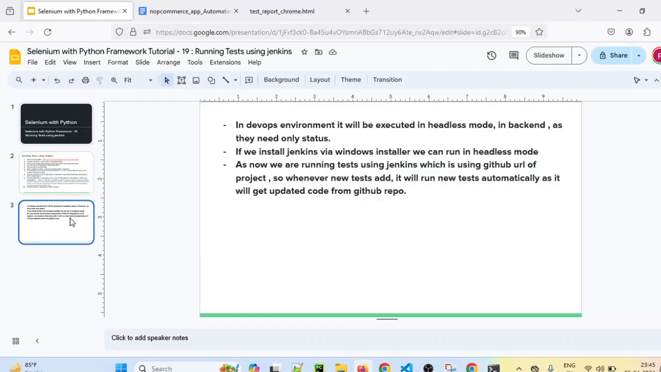But in a real-time project, whenever you work in any organization, the DevOps team will provide you the URL. Jenkins will be installed on the DevOps machines. They will have the server, and on that server machine, Jenkins will be installed. They will provide you one simple URL for accessing Jenkins.